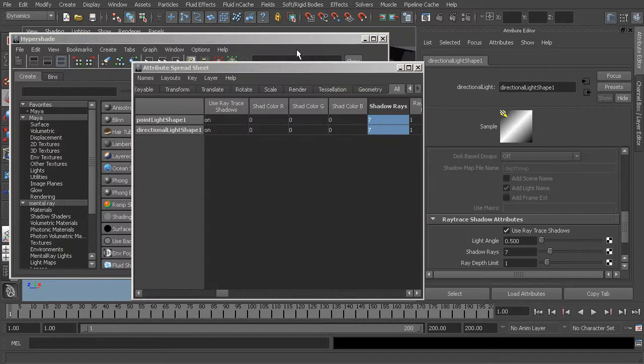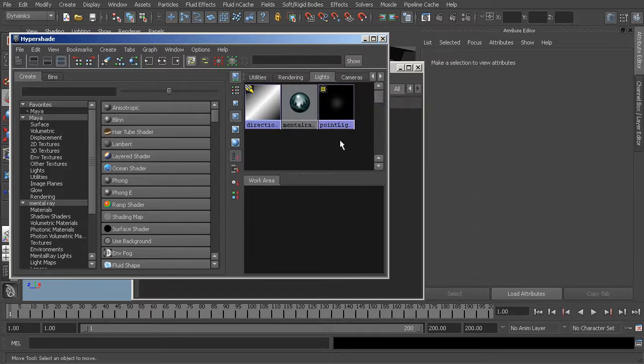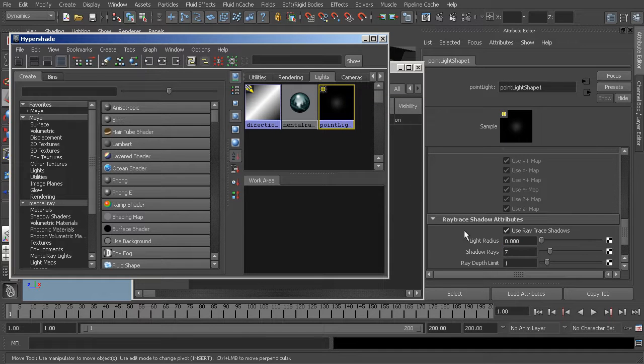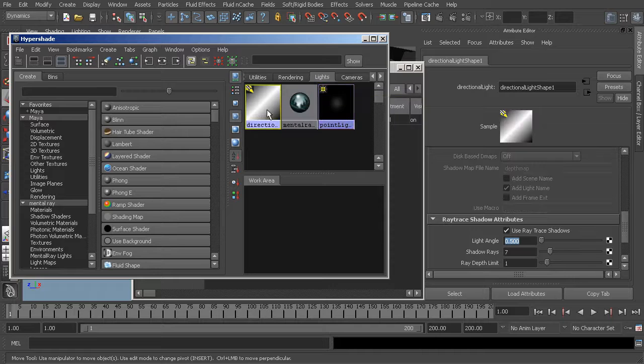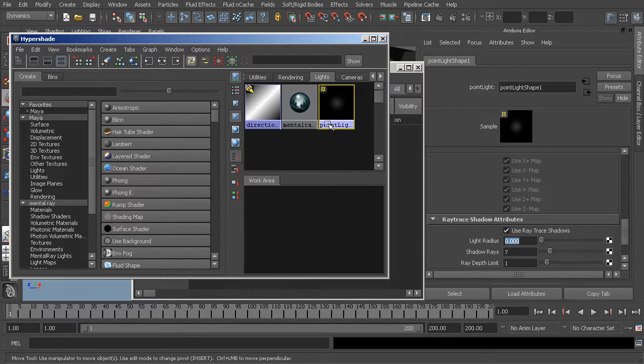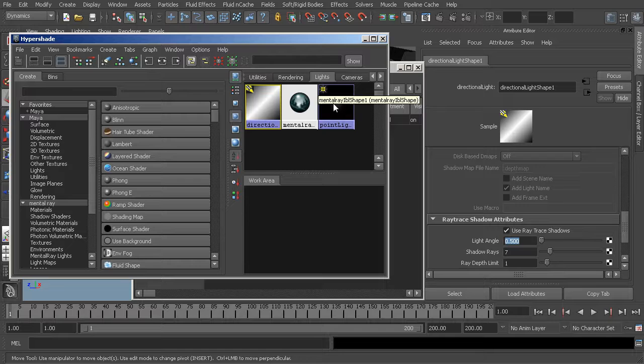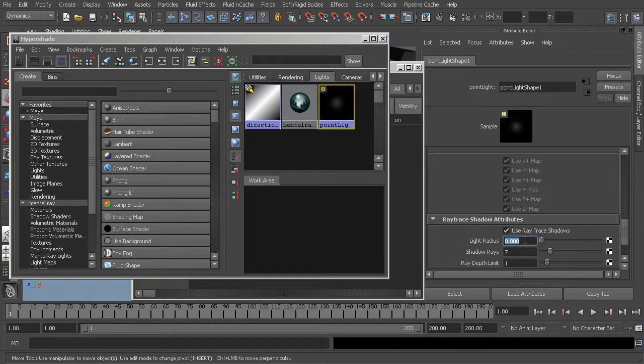So let's take a look at that. Right now we do have this directional light's light angle set to 0.5. Now if we take a look at the point light, you can see its light radius is still set to 0. Now this is where we need to be careful whenever working with objects that are not exactly the same. The point light and the directional light, while they are both Maya lights, sometimes the attributes can be a little bit different. So for the directional light, this size is called the light angle, where over here it's called the light radius.